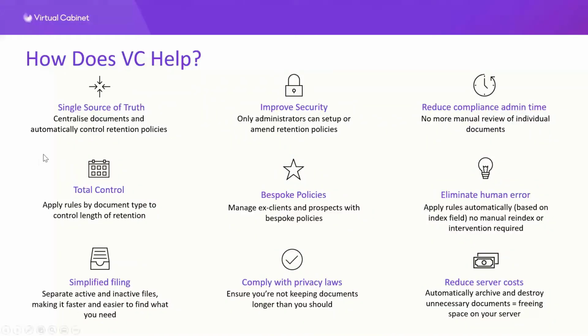So how does VC help out with this? You may have seen in our marketing that it's the single source of truth for all your documents. We will always encourage our clients to save every document that's generated within your business within Virtual Cabinet. Of course, sometimes there are anomalies where you've got to save in other locations, but the more you can save to one central point, the easier it is to implement an archiving policy, and we can begin to introduce retention rules.